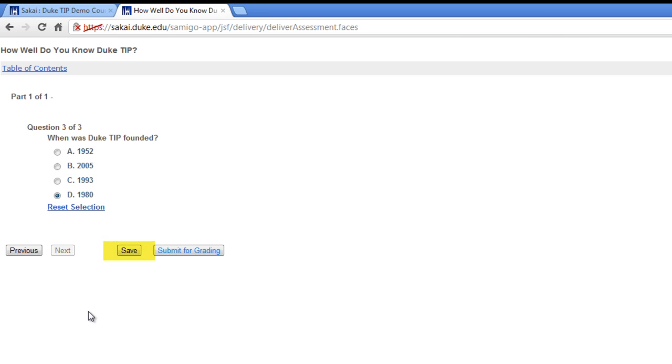You may also see that you have the option to save along the way as you work. You can click Save if you'd like to save your work and then return to it later to complete your test, quiz, or survey. Again, this option is up to your instructor, so be careful to read your instructions and review your specific assessment to see if you are able to save your work for later.